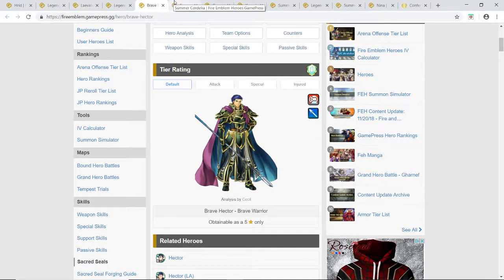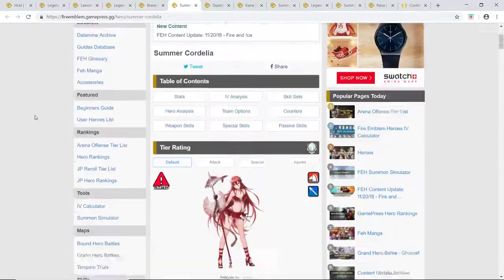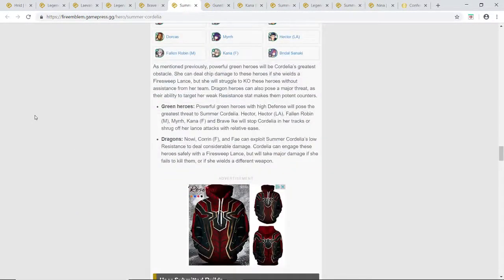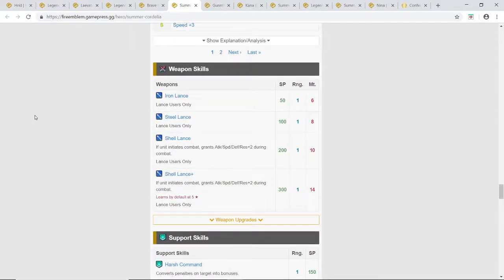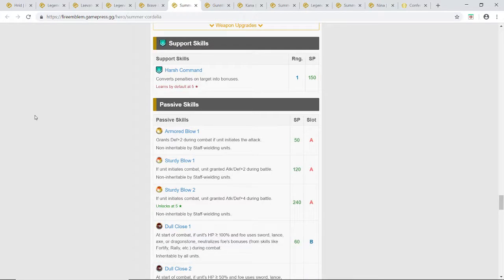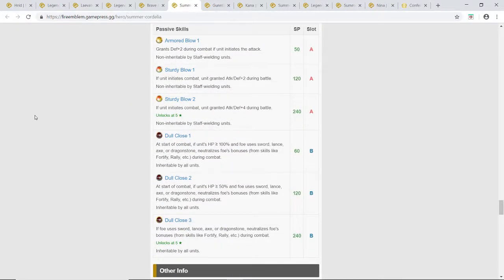And then we have Summer Cordelia. I've used her a few times, and she's not a bad unit. So, using her base kit here, she has the shell on, so if you need it in combat, she gets attack, speed, defense, resistance +2 during combat. Also, you can refine to give more stats, which isn't too bad. Comes with Harsh Command, it's okay. Sturdy Blow and Dull Close. So again, like I said, not a bad unit, and I've got no arguments there.